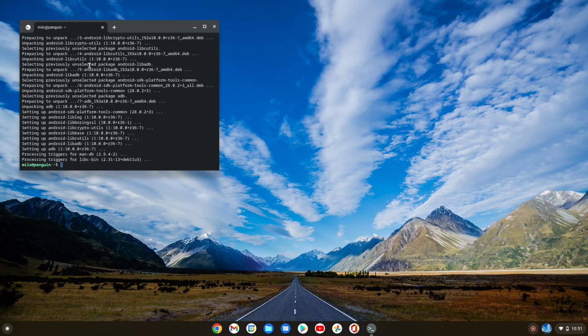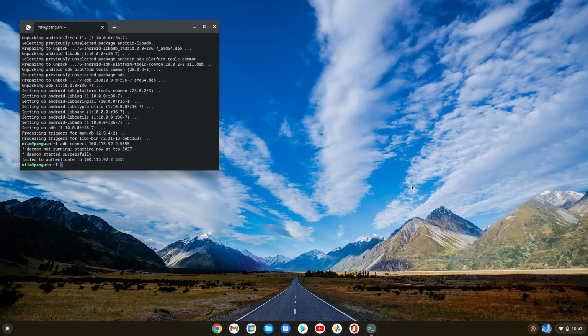All right, now that is done, we're going to connect Android system on Linux. So we're gonna type in adb connect 115.92.255.555. And now here is going to say allow USB debugging, and we're gonna type in always allow, and now we're gonna do allow. It's gonna ask us again, allow. All right, so that's it.